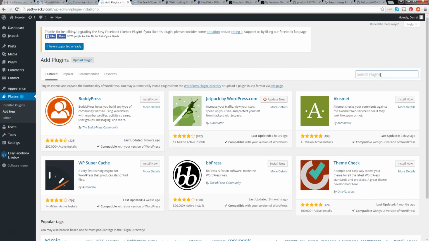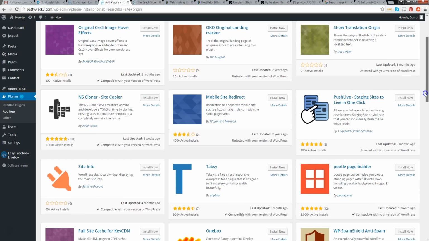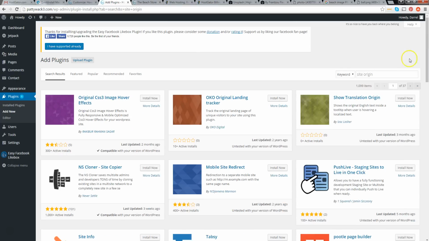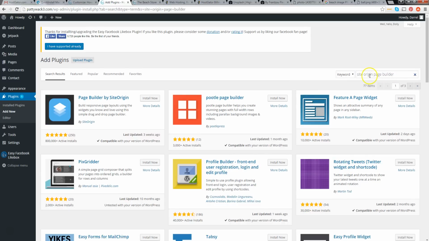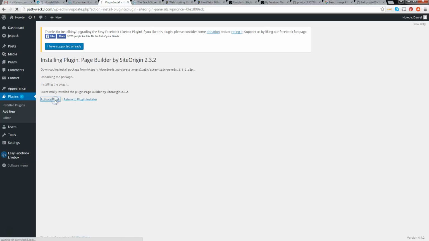And now we're going to type in Site Origin. This allows us to build our other page, our About Us page. So Site Origin, let's see if it comes up. Okay, we need to type in Site Origin Page Builder. This is probably the most famous one on WordPress. Page Builder by Site Origin. Oops, I had it backwards. Okay, so once you see this one, go ahead and click on Install Now, and activate the plugin.